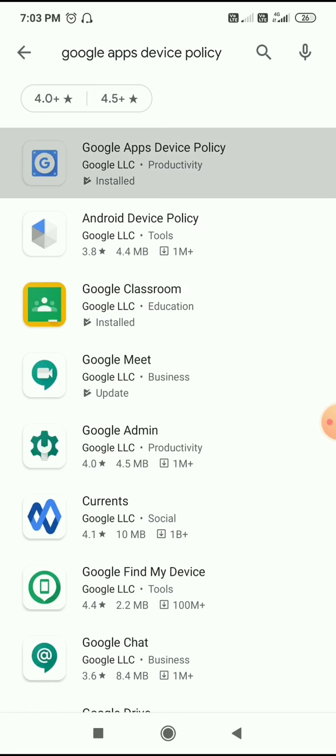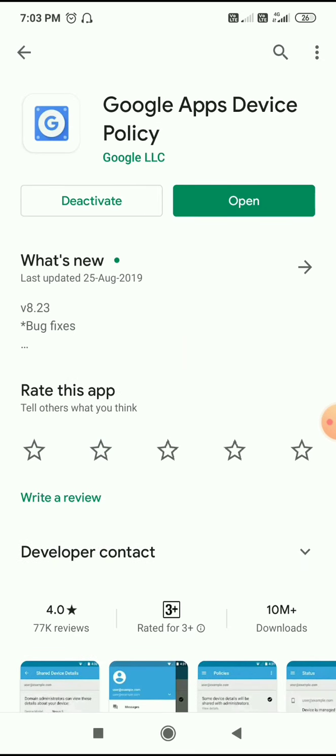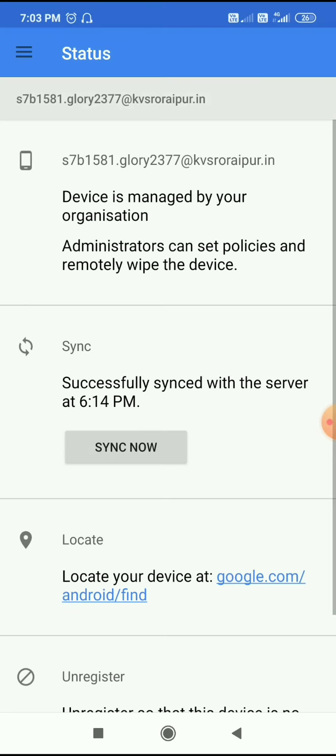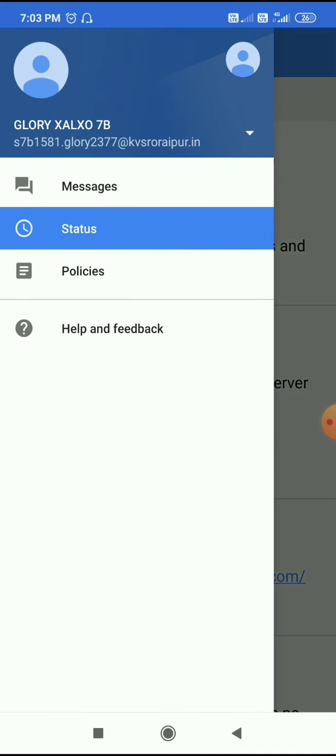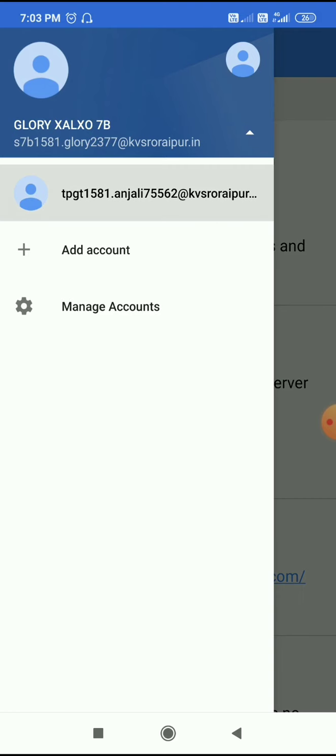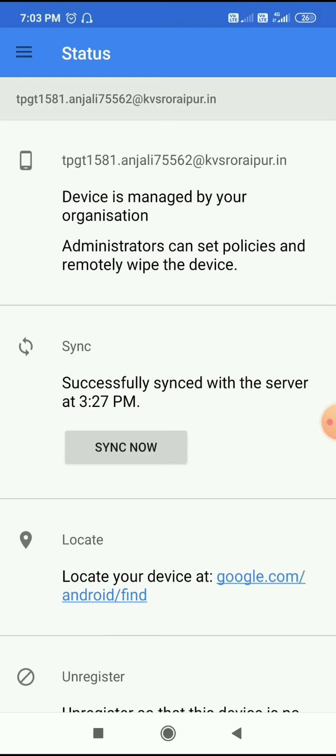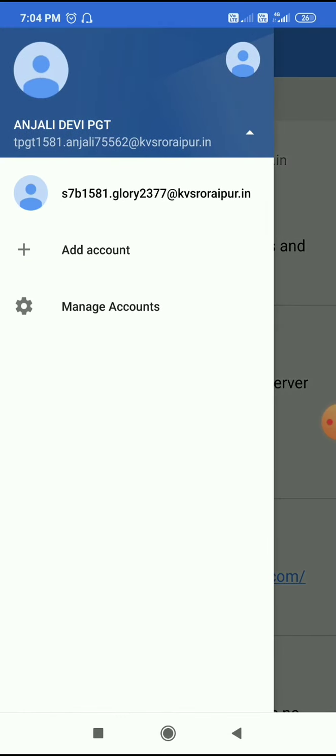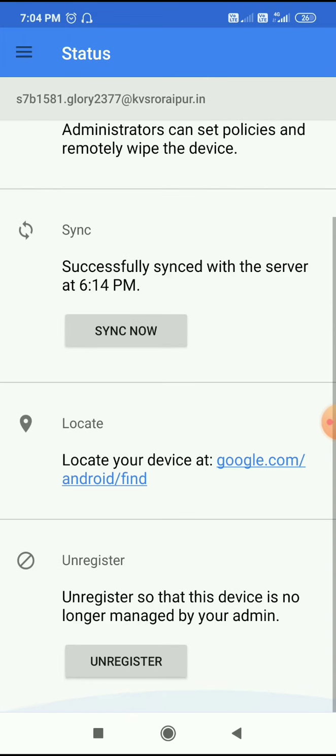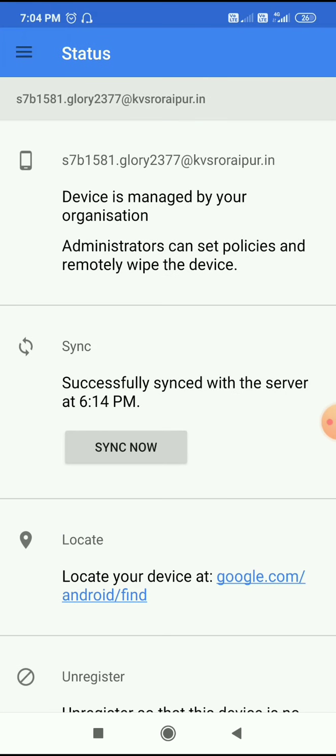The first one is the correct app. Because this app is already installed on my device, when it is installed on your device, open it. Now you can see I am applying this Google app policy on this account. If you want to apply it on another account, you need to switch to that account. This policy is already applied to this account.